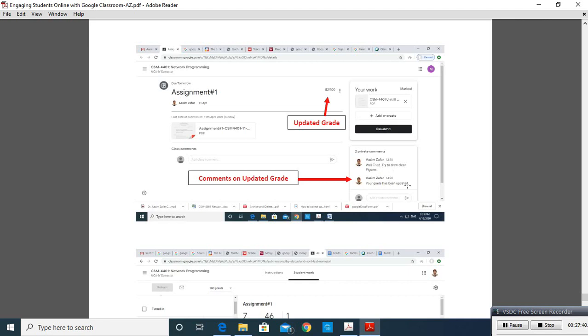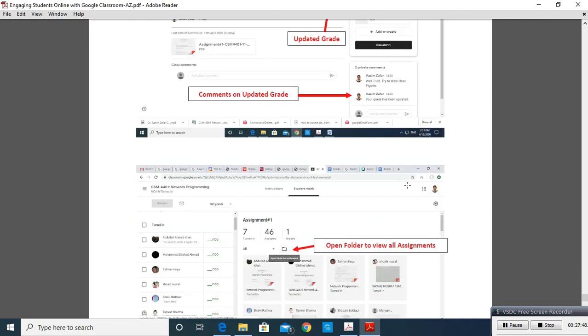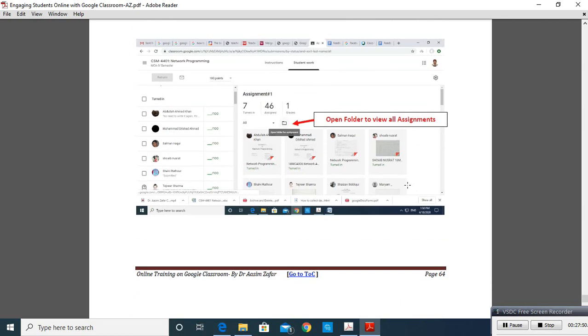Now the third part which I had told you, I will show you where all the graded or evaluated assignments reside, where we can see. So if you can notice over here in the main part of the screen, you see here assignment number 1, 7 student has turned in, 46 has been assigned, and you have graded 1 student. So the details of all these things are over here. So here you can find all the students who have submitted the assignments as yet.